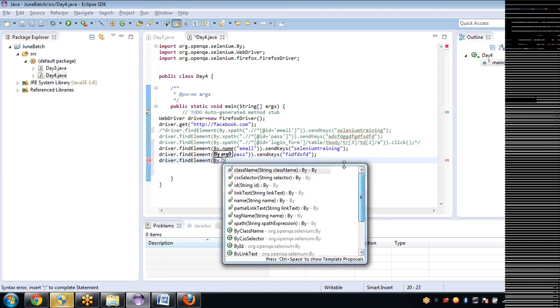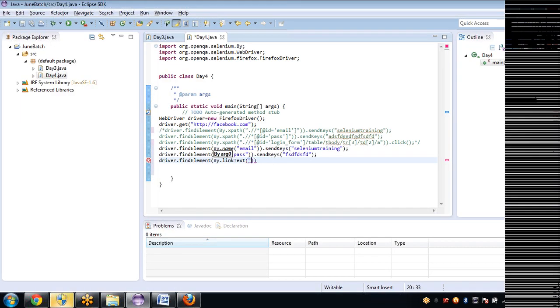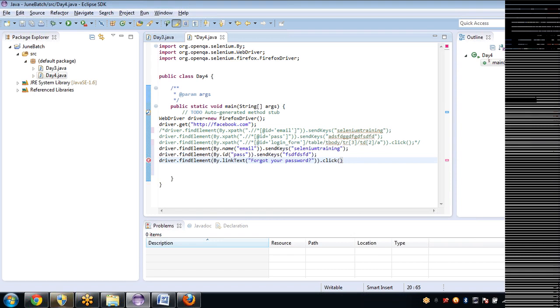That's what I'm telling you. If you write this, link text is one of the identification techniques, just like XPath, name and ID. So this is a link, right? Copy the entire text and give it here. Now you are saying identify an element with this link text and click on it.